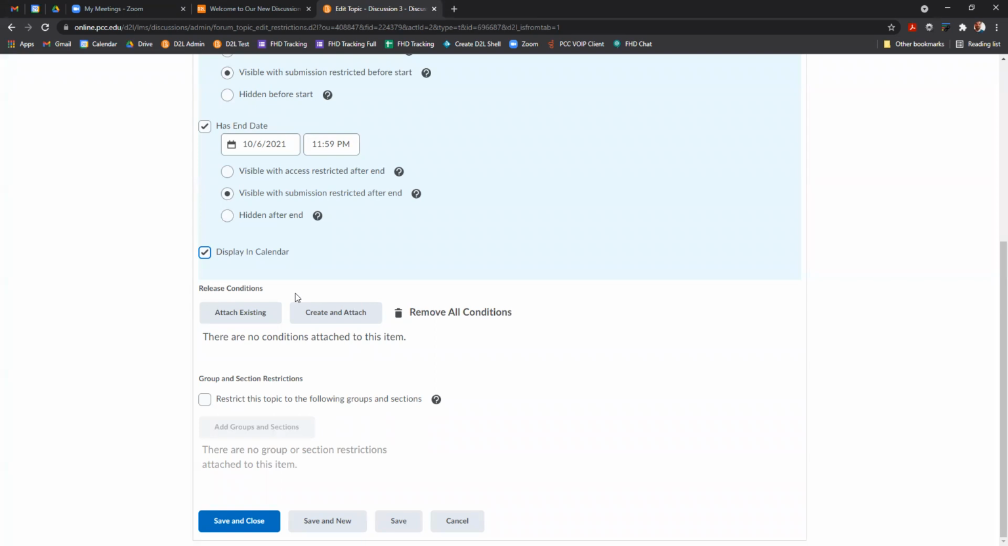Group and section restrictions. If we have time, I'll get to this at the end of the training, but you can actually set up group and section restrictions. You can create custom groups if you have group discussions that you'd like to set up. The most common example is if you have a class where students are able to pick which book they'd like to read, then you can break them up into groups based on which book they chose to read.